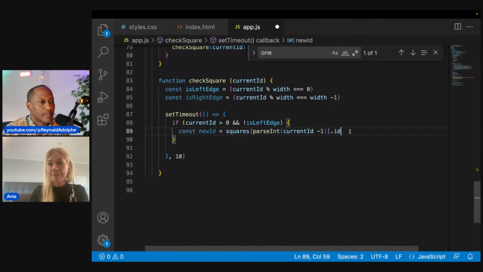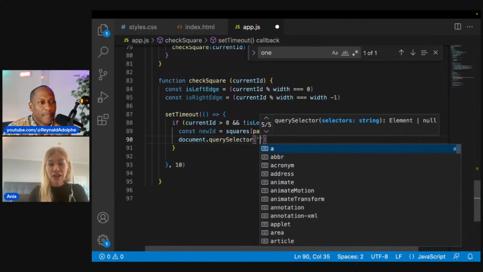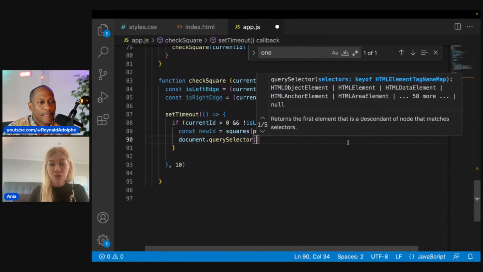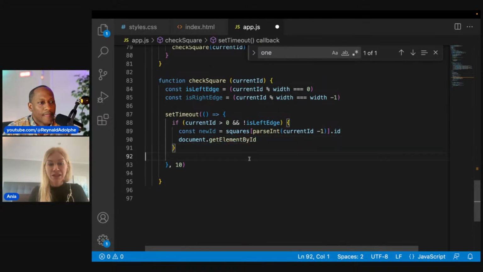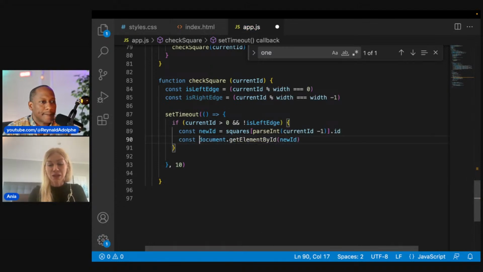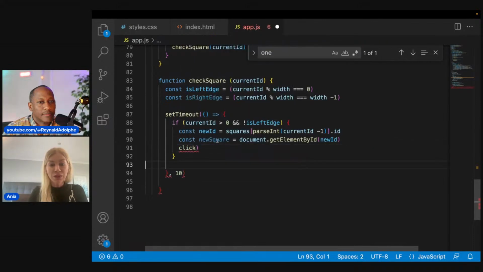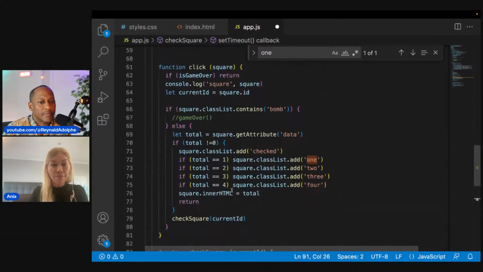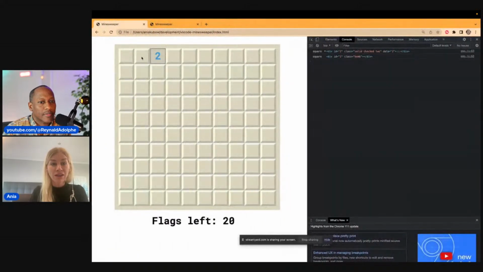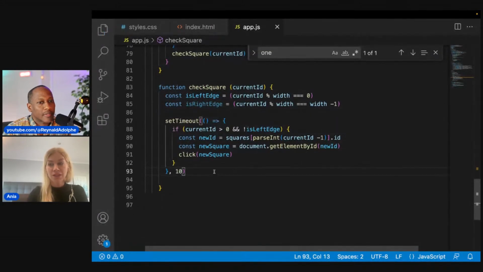All right. Now I'm going to get the document and use query selector, or actually we can do getElementById because we are working with IDs. I'm just going to pass through that new ID and save that as the actual square, so a new square to check. When we have that, I'm once again going to pass it through into the click function that we just wrote. So now everything that we wrote up here will be applied to the square on the left. Let's check it out. I believe that's all we need to do, and that will happen after 10 milliseconds.